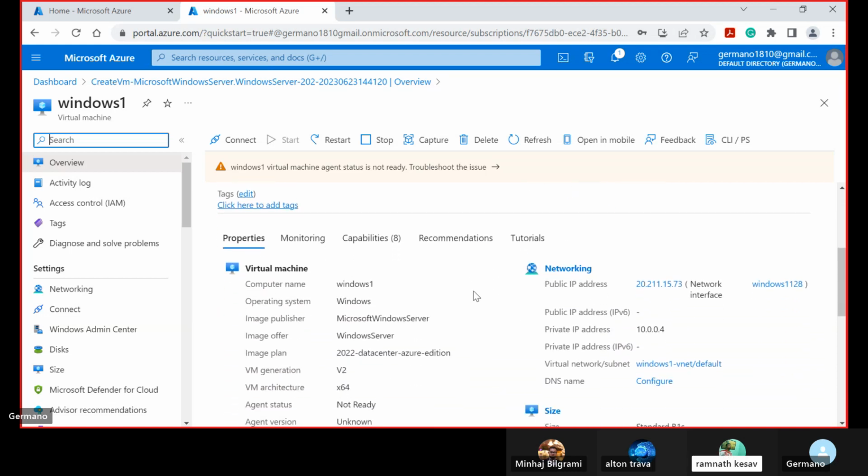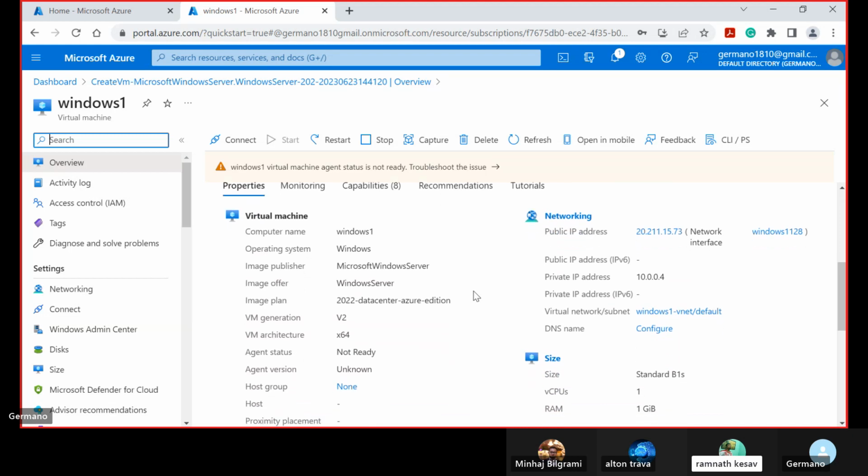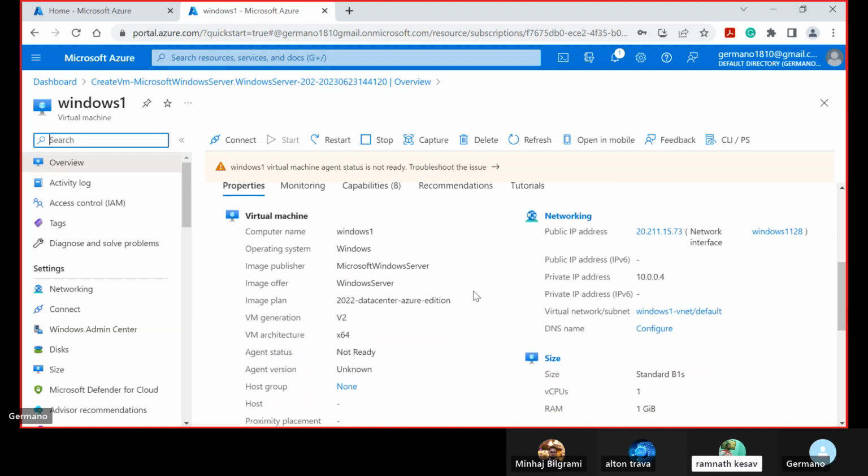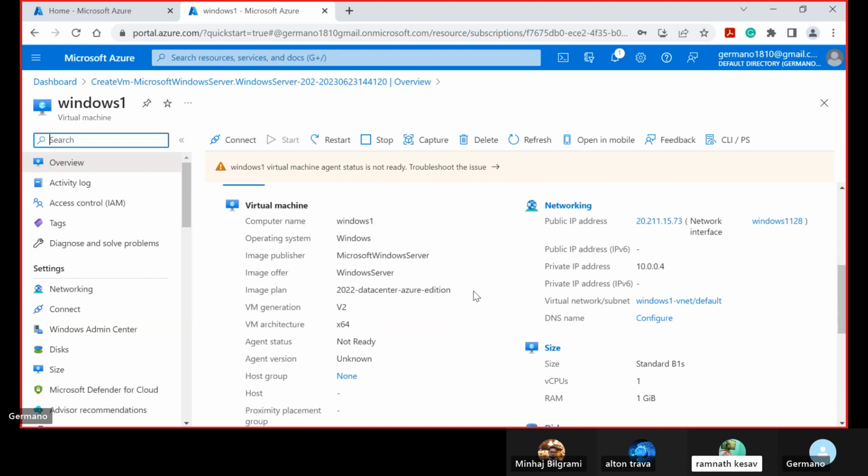Properties. You can see the details on this properties. Name is Windows 1. Operating system is Windows. Image publisher is Microsoft. Skip on slide. Image plan is 2022. So all details are there, you can see.